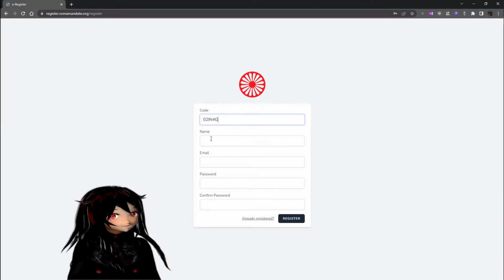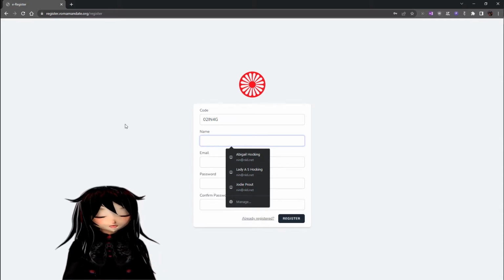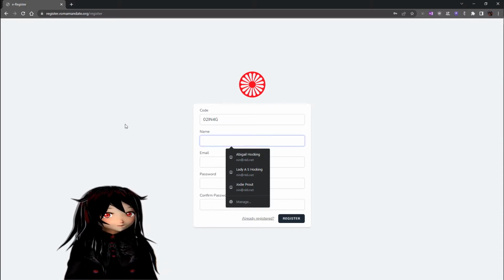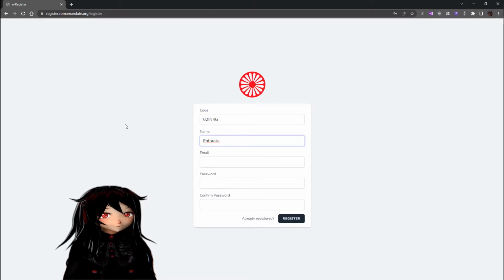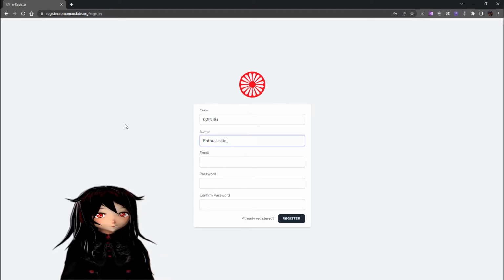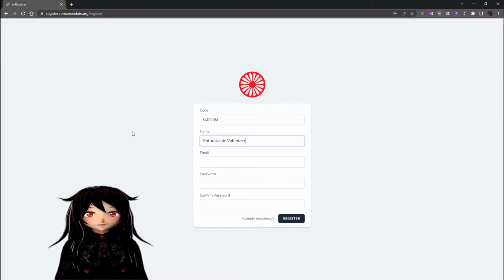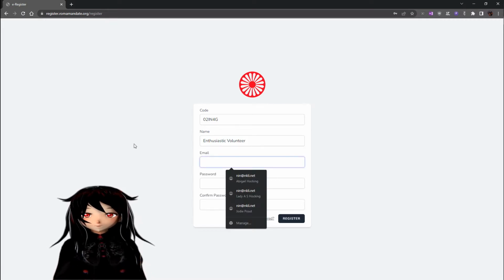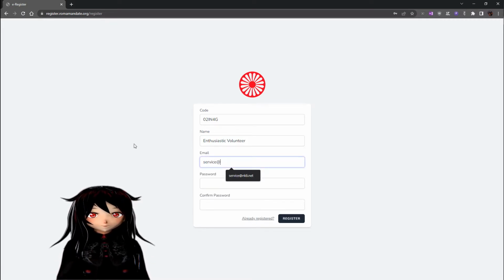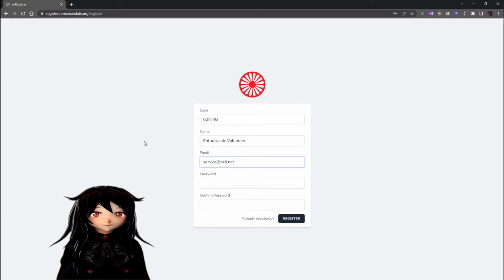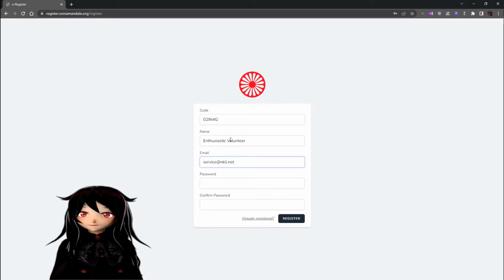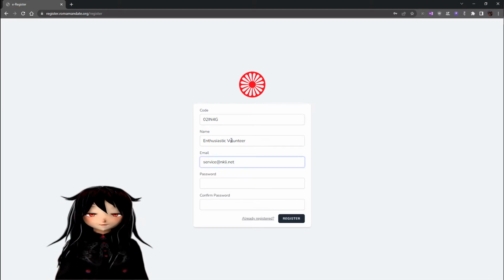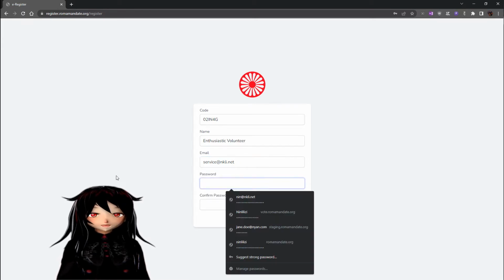So if you enter your code, you enter your name. What should we call myself? Enthusiastic volunteer. Okay then, Mr. or Mrs. Volunteer. And the name would be your name, obviously, not enthusiastic volunteer, but the email would be your email address.